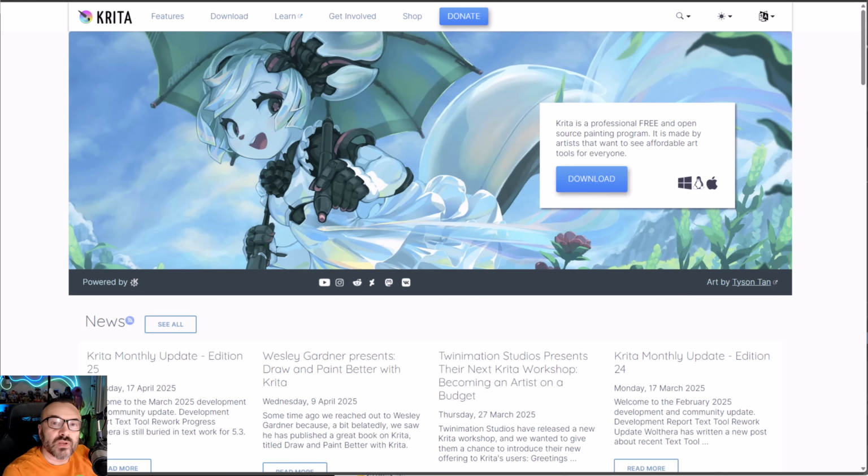Let's start with downloading our main component, Krita, which is a totally free, open source painting tool. It is very impressive and works excellently on almost any platform. Links will be down below, by the way, for all these resources that I'm showing here, so you can easily scroll to the description and click to download from there.